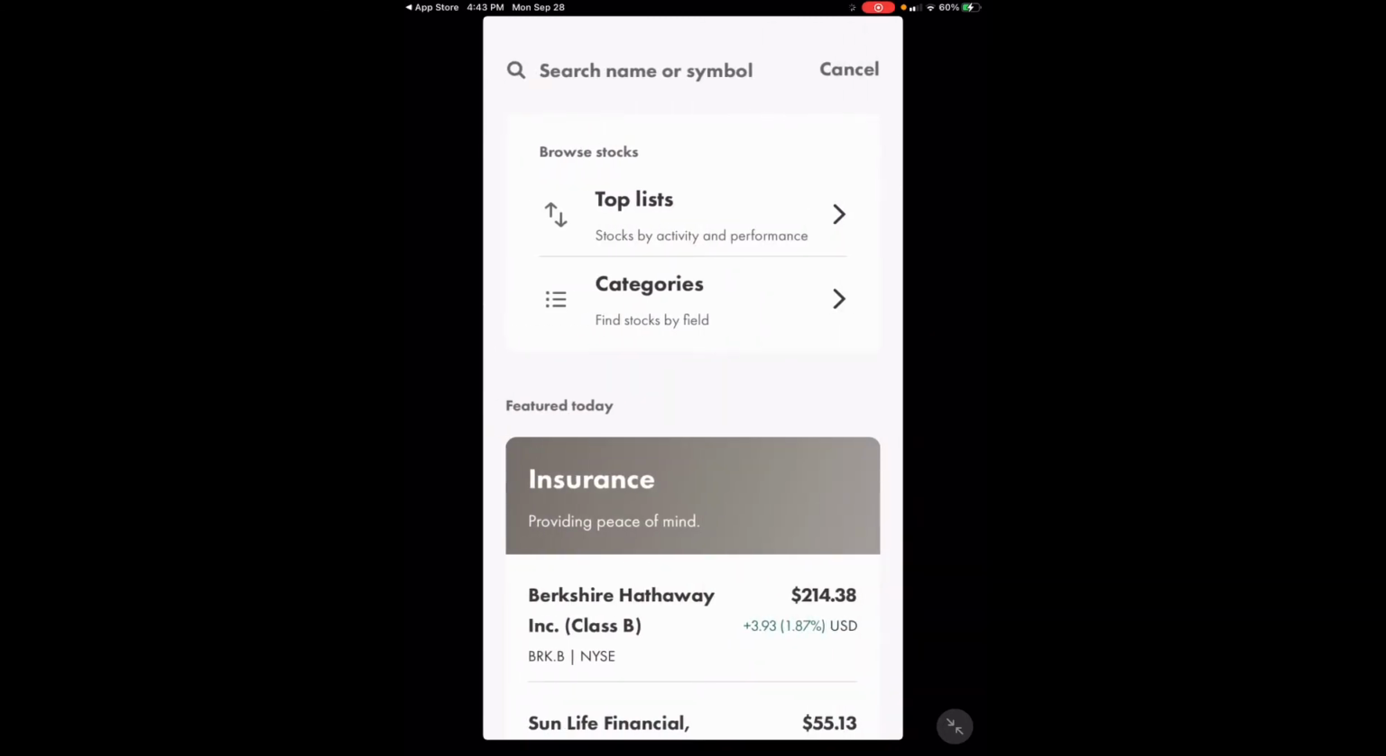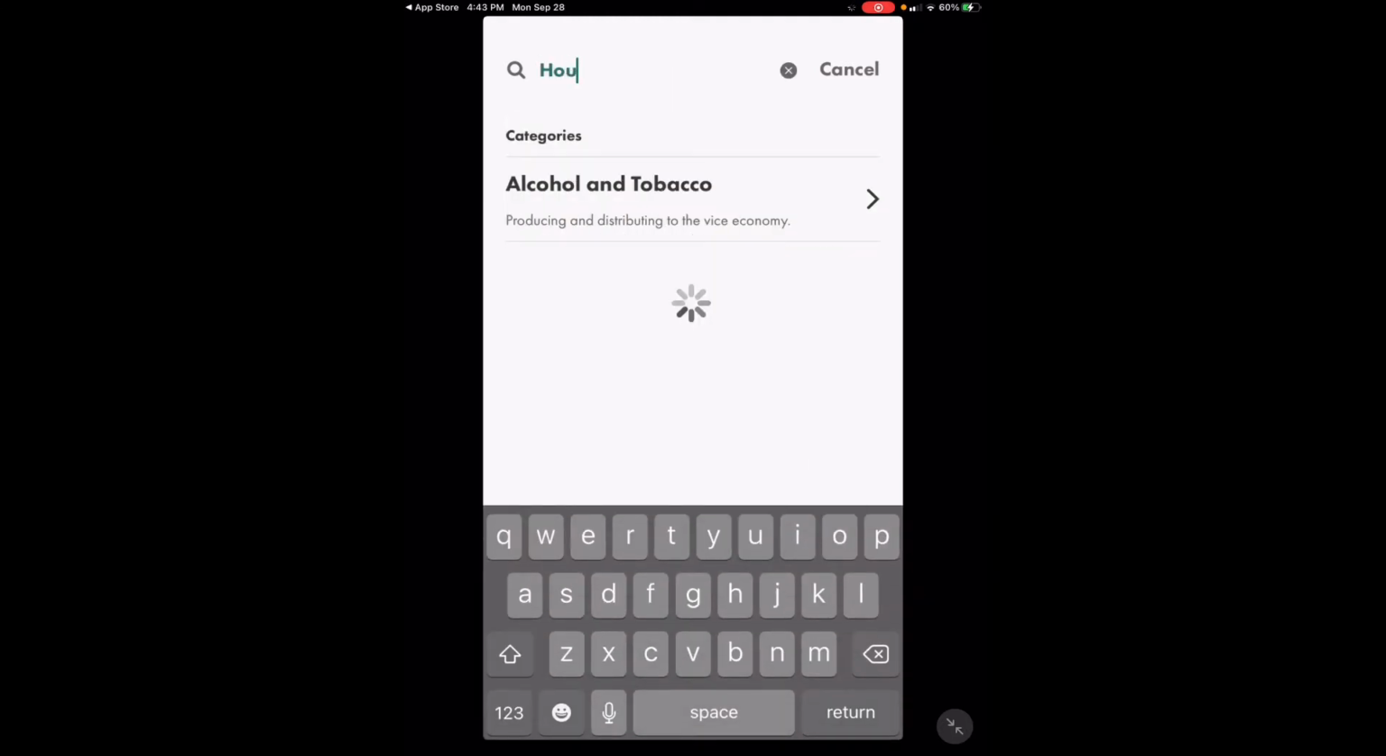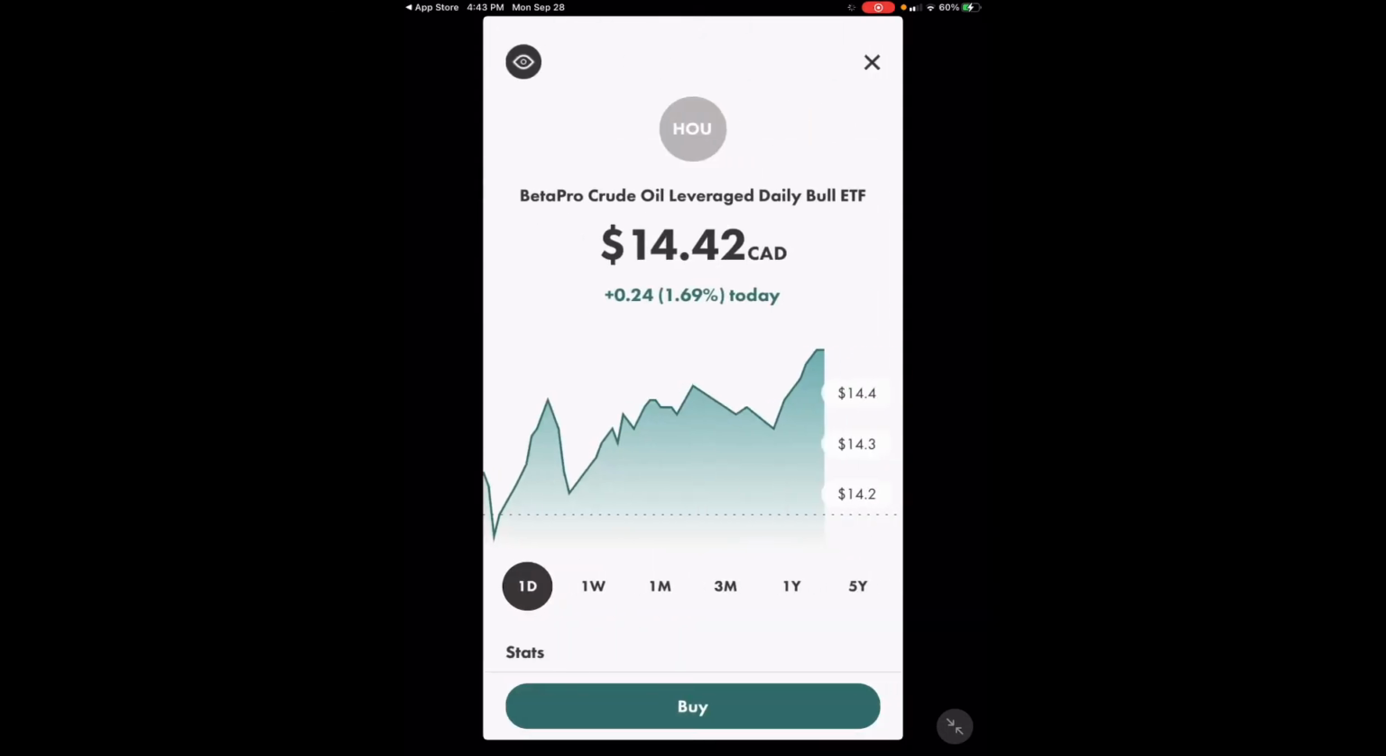Perhaps you have certain stocks as you're learning about this that you'd really like to check out. For example, I like to look at HOU. And this here is the Toronto Stock Exchange stock HOU, having to do with crude oil. When I click on it, I see the stock is $14.42. Perhaps you have another stock you would like to check out. It's just that simple. You type it in, search for it.